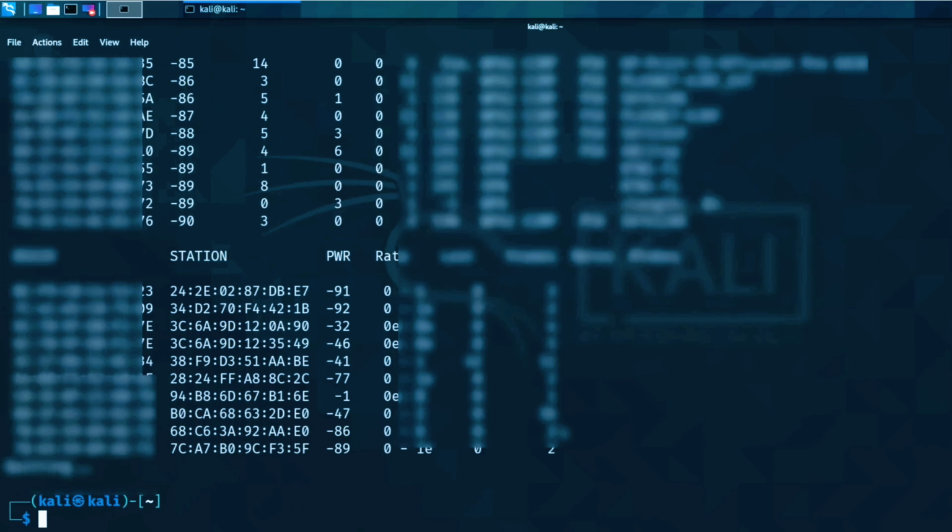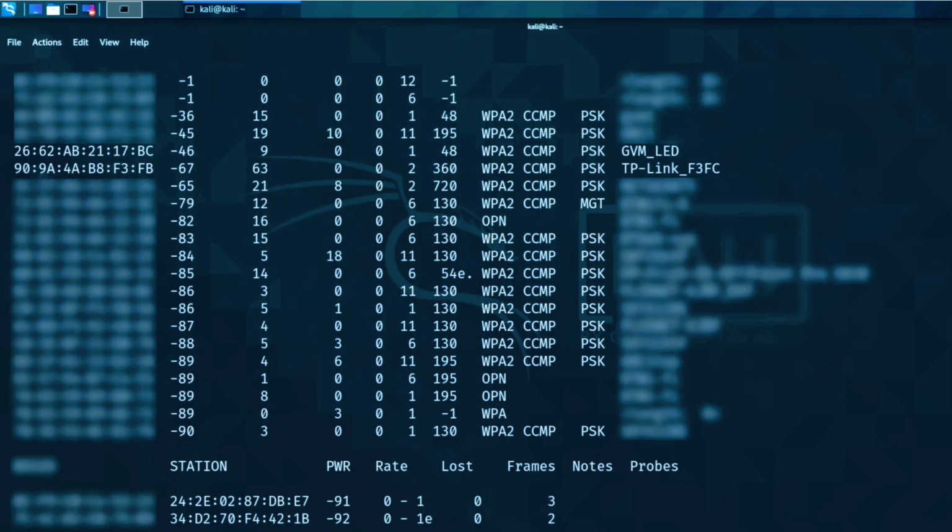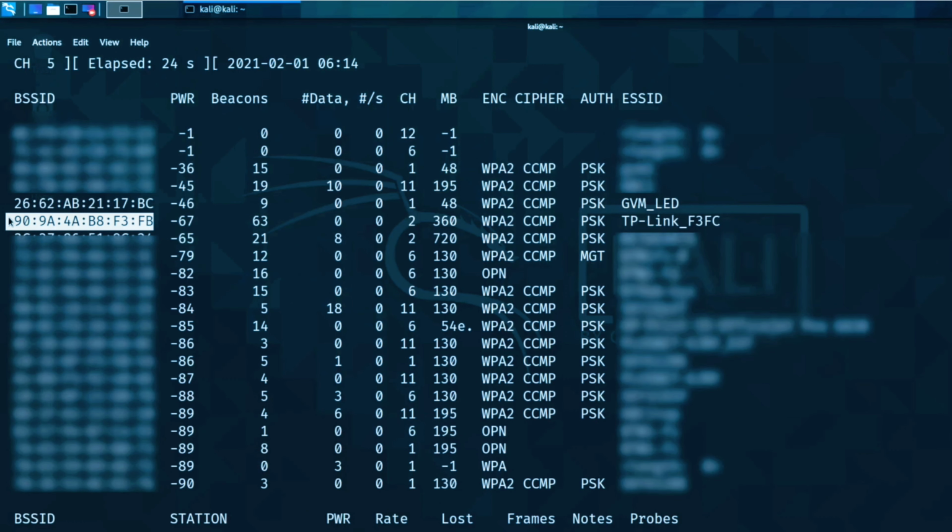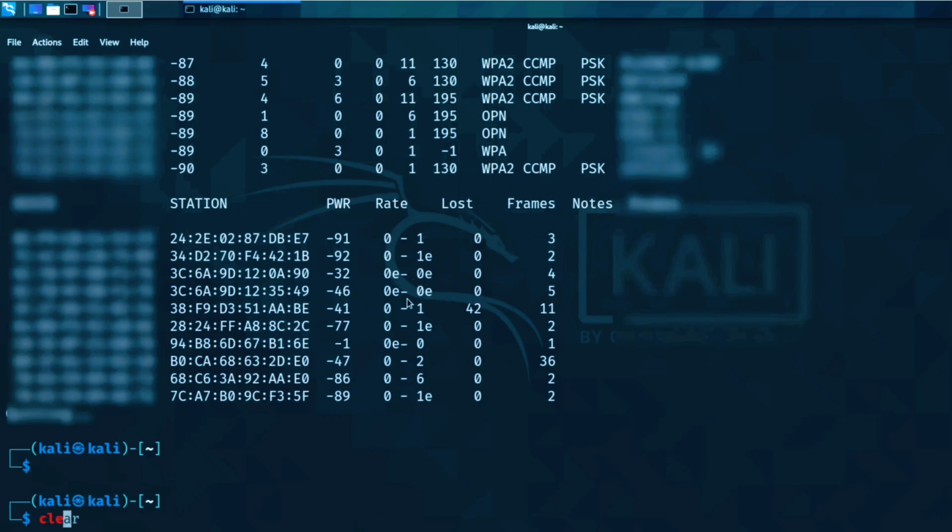The network that I'm interested in is this network TP-Link F3FC. Notice it's using channel 2, and that's the MAC address of the access point. So you're going to want to take a note of that. We can see once again, channel is 2 for this access point. MAC address is that. I'll clear the screen.